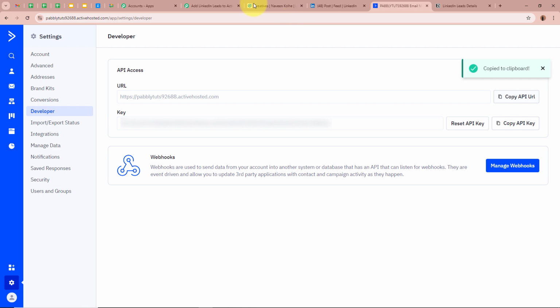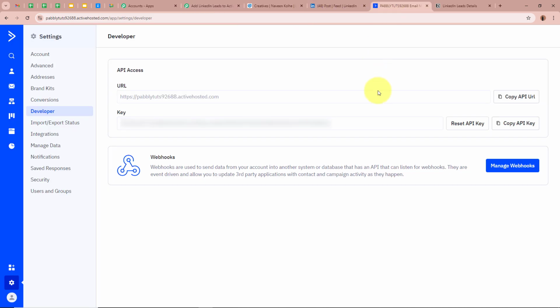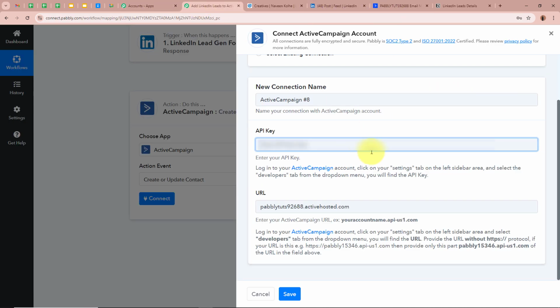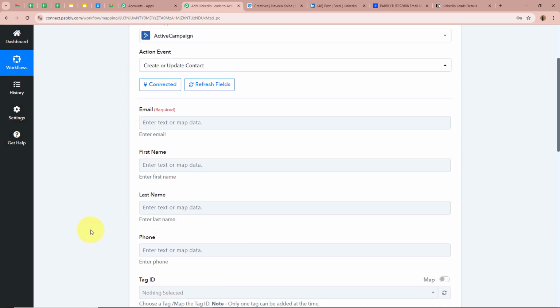Firstly, I'm going to copy this URL from here and paste it right over here. In the help desk, it says we have to remove the HTTPS from here, so I'm going to remove it. And for the API key, I'm going to copy this key from here and paste it right over here. Then I'm going to click on this save button. As you can see, ActiveCampaign is now successfully connected to Pabbly Connect.